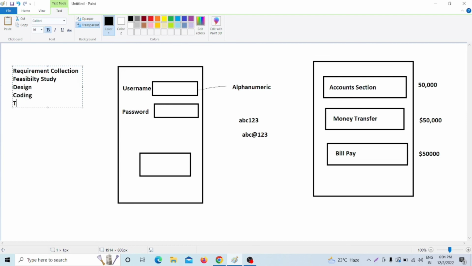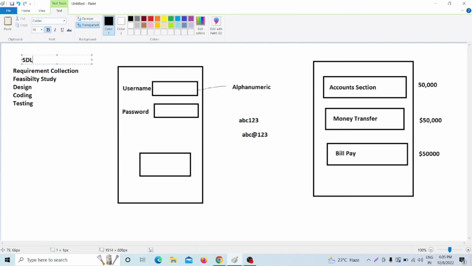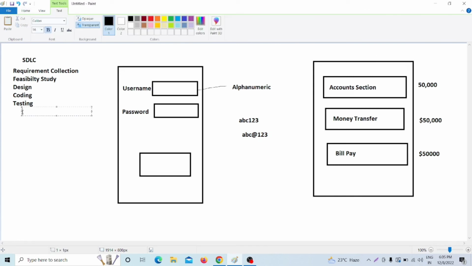Then once the coding is done, we have to do the testing. So this is the SDLC life cycle. If you remember what the SDLC life cycle is, these are its phases. First requirement collection, then feasibility study, then design, then coding, then testing. So in that testing step, what testing will we do? We will do the component testing, or the integration testing, the system testing, or the acceptance testing, or the performance testing. So lots of testing we'll do, etc.